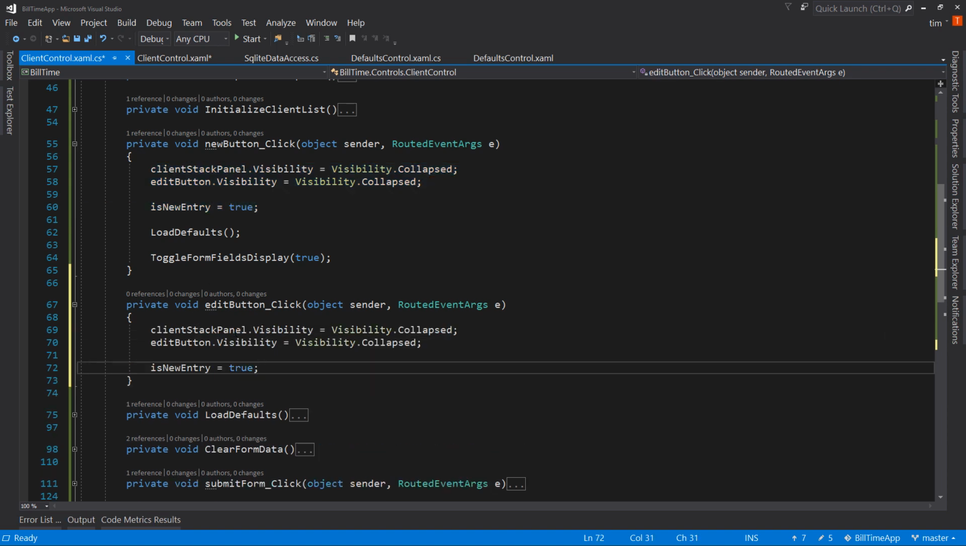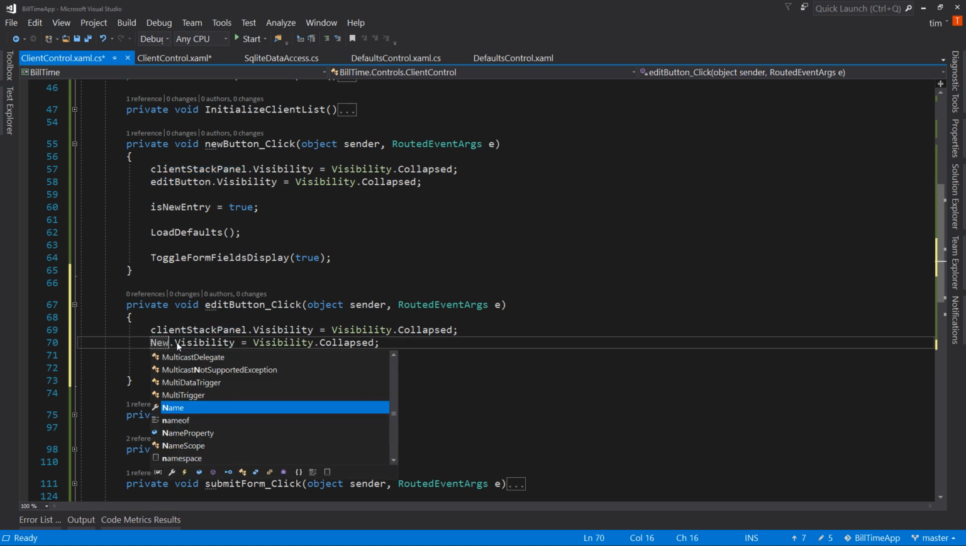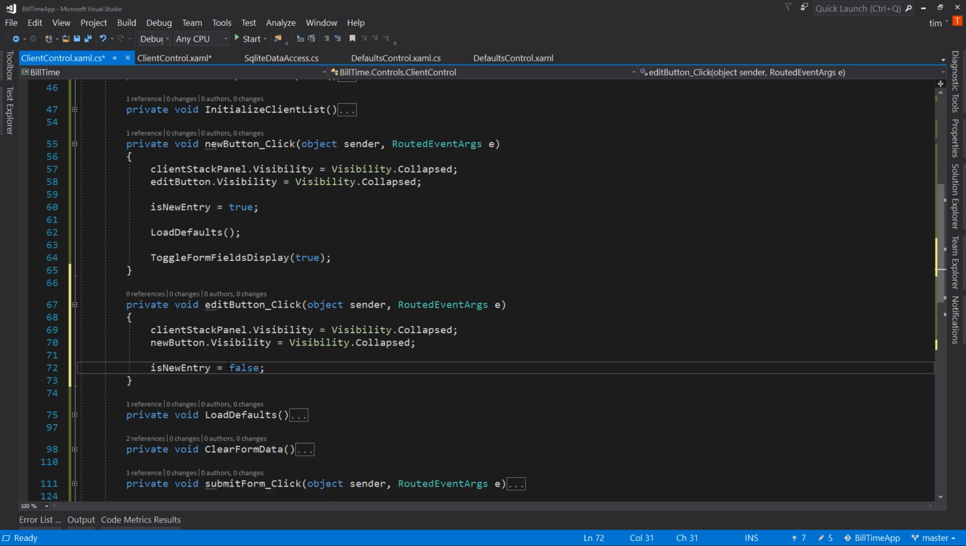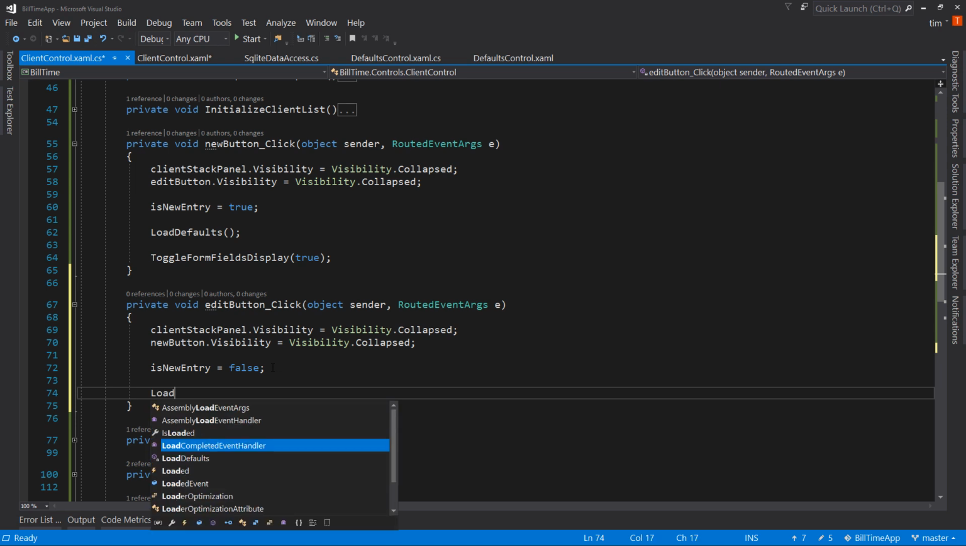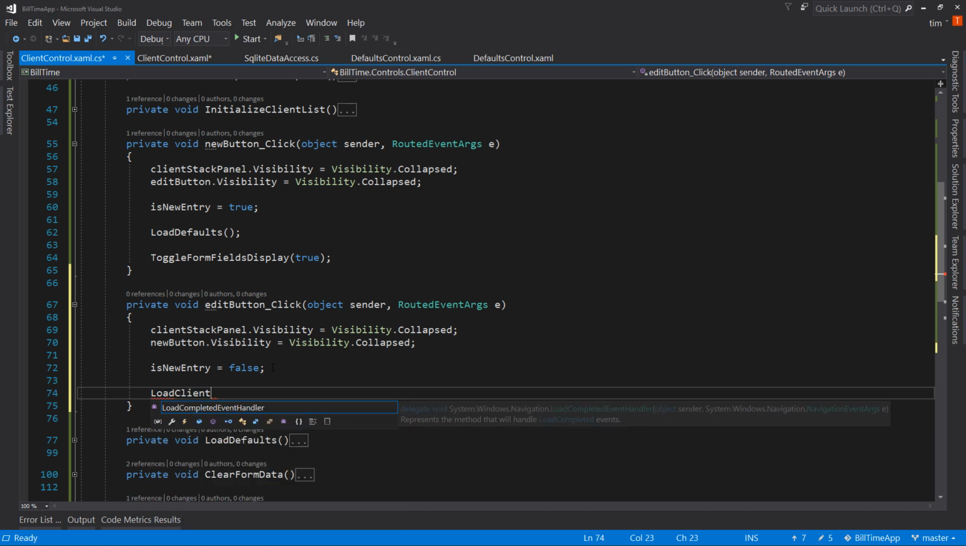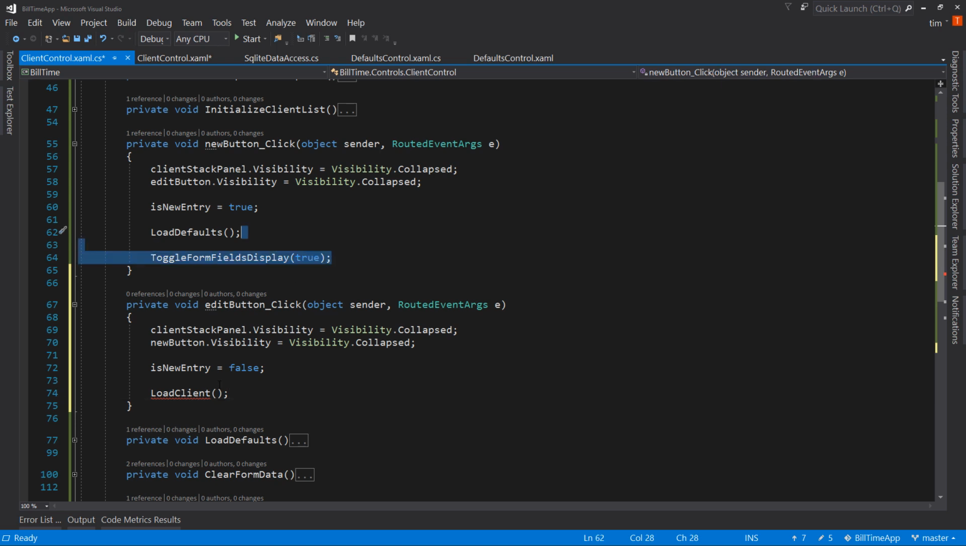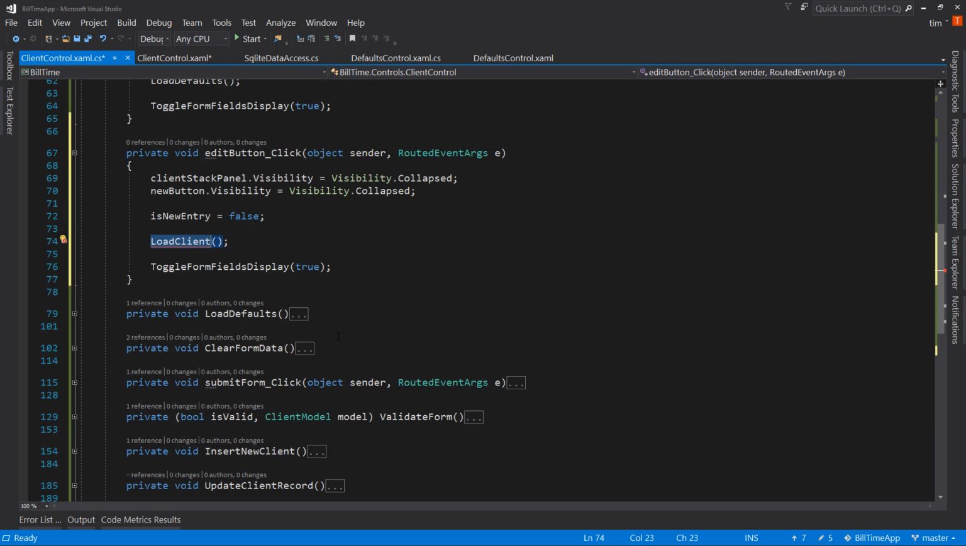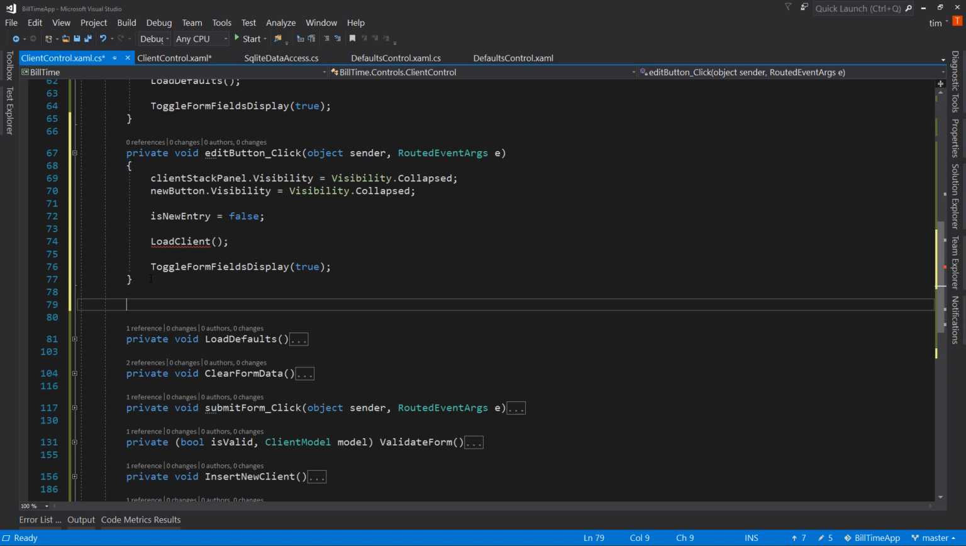So I'm going to set the client stack panel visibility to collapsed and the new button visibility to collapsed. And this is not a new entry. And therefore I need to load, not the defaults, but I need to load client. Okay. And then I'm going to toggle the display to show my fields.